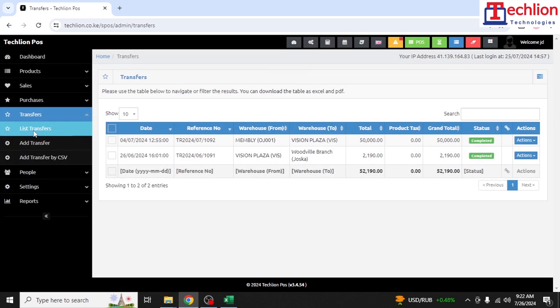Under list of transfers, the list will be presented according to the date and time that the transfer was done, the reference number for that transfer, the warehouse from which the products were coming from, the warehouse to which the products were being transferred, the total amount for the products being transferred, product tax, grand total, the status of the transfer, and actions.